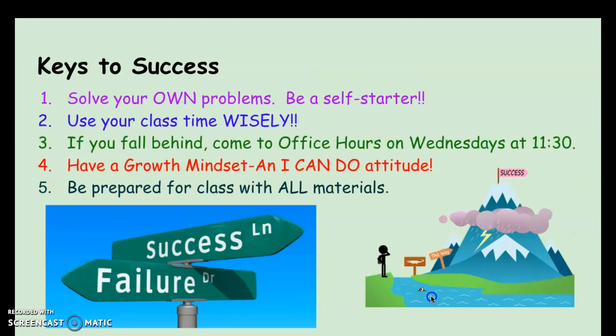So the keys to being successful in ELA this year, or really in any class, is number one, solve your own problems. You want to be a self-starter. You want to use all your resources before you go and talk to a teacher. Check your agenda. Check your Google Classroom. Maybe check in with a classmate. Email a classmate and see what maybe you need to do if you're not sure.